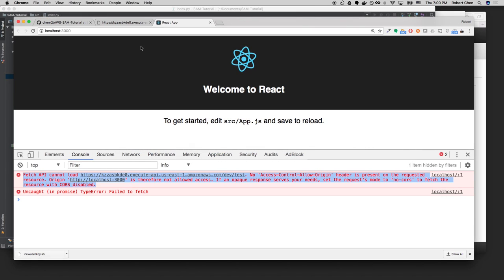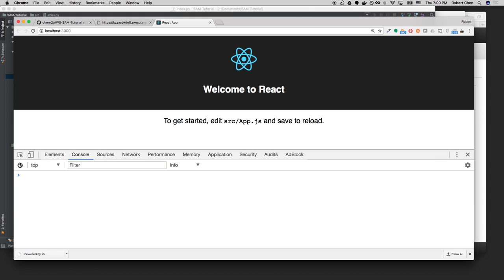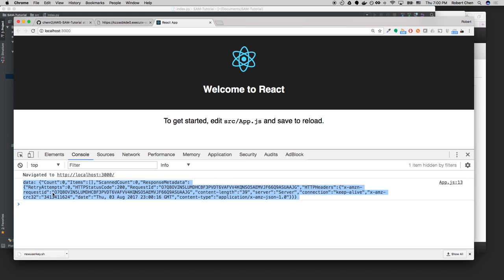Okay, so the Lambda should be deployed, giving back the CORS header. And then if I reload this, it'll get back the data.